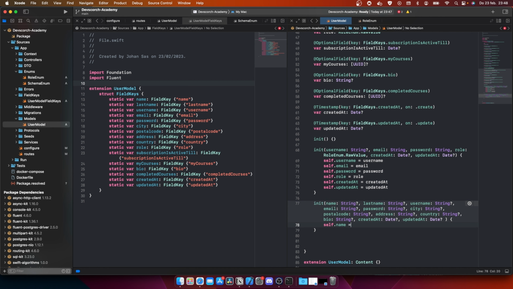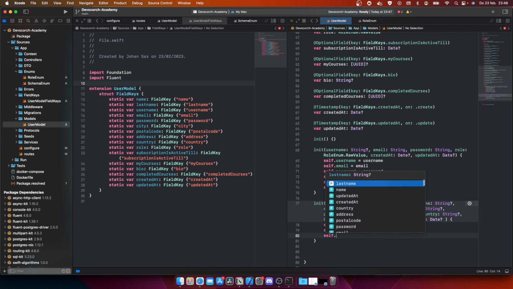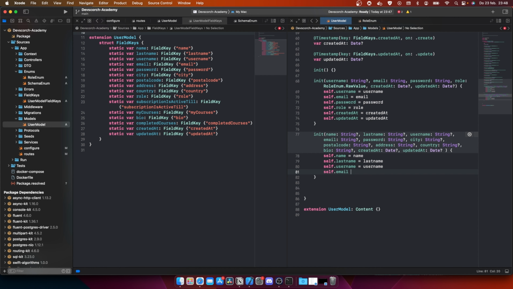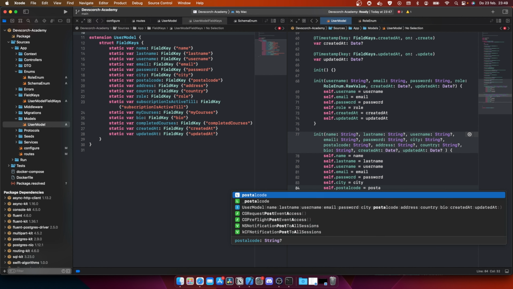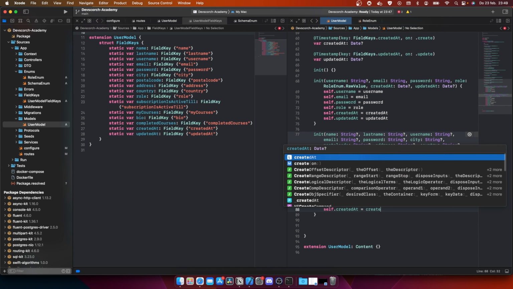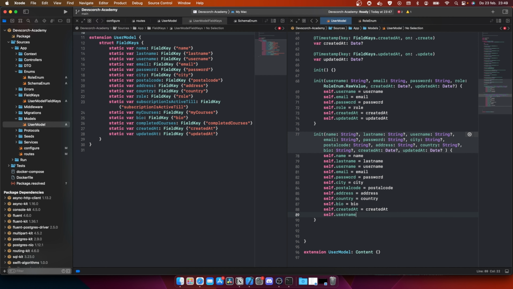Okay, then self.name equal to name, self dot last name is equal to last name, self dot username equal to username, self dot email equal to email, self dot password is equal to password, self dot city equal to city, self.postal code is equal to postal code, self.address equal to address, self.country equal to country, self.bio equal to bio, self.created add equal to created add, and self.updated add is equal to updated add.